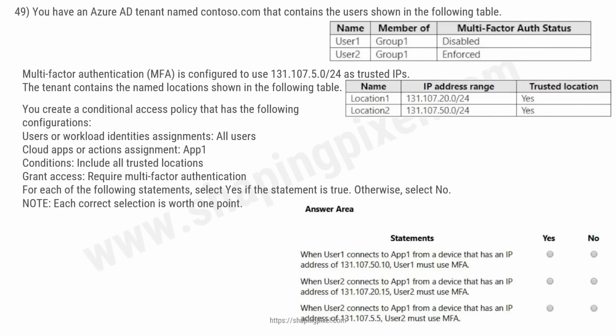Question number 49. You have an Azure AD tenant named contoso.com that contains the users shown in the following table. Multi-factor authentication is configured to use 131.107.0.0/24 as trusted IPs. The tenant contains the named location shown in the following table. You create a conditional access policy that has the following configurations.